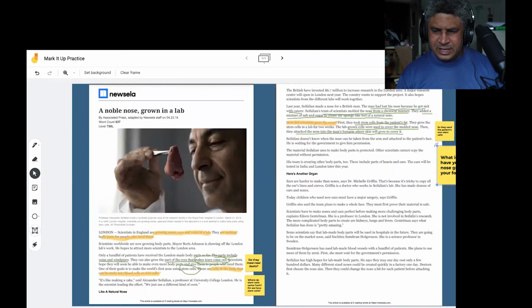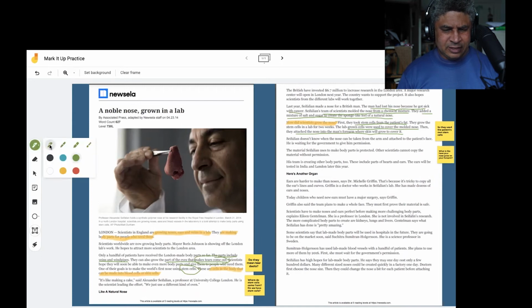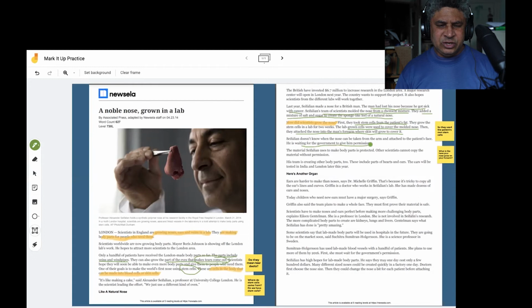And again, in my class, my students are kind of learning what this technique is. But again, the focus of this is to mark it up. So Stefan doesn't know when the nose can be taken from the arm and attached to the patient's face. He's waiting for the government to give him permission. Okay, that's a minor side issue, but I'm going to use my pen on this one again. So there is some aspect of permission. So why do you need permission?